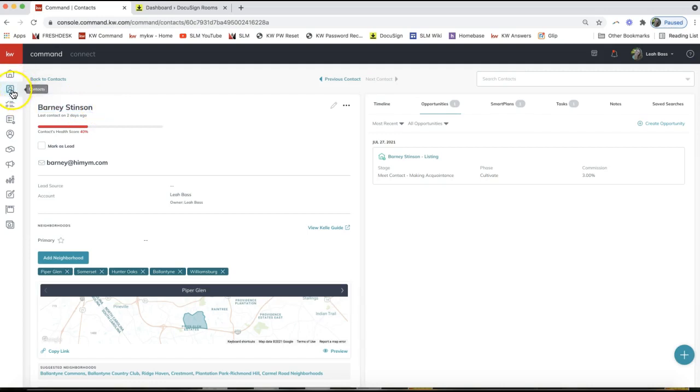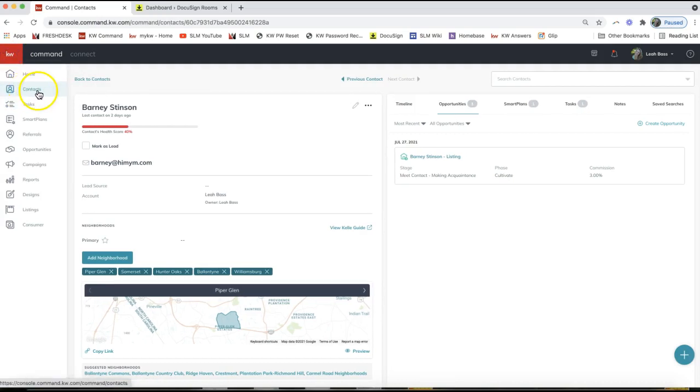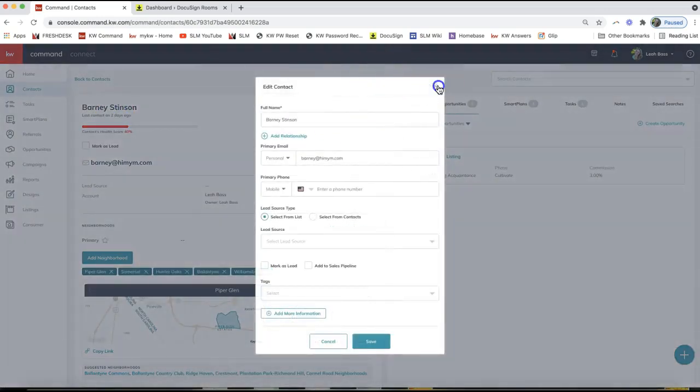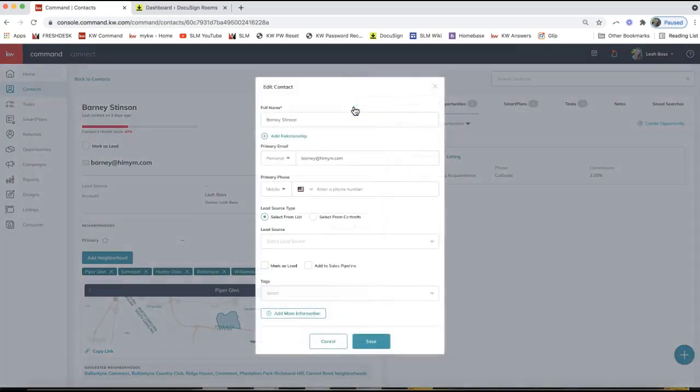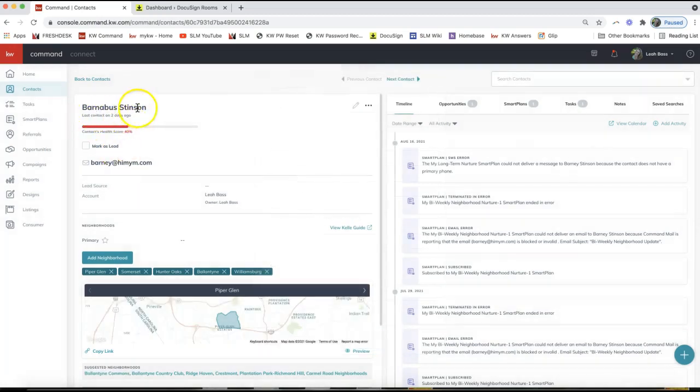All right, so the first thing I'll do is pull up that contact in my contact database. I'm in agent.kw.com. Now I'll select the contact section on the left-hand side menu to pull up that contact right away. I'm going to edit that contact's name by clicking on this pencil icon to the right of the contact's name. That'll allow me to edit that contact. And let's say he needs to sign with his legal name, Barnabas Stinson, and click Save. You'll see that updated here.